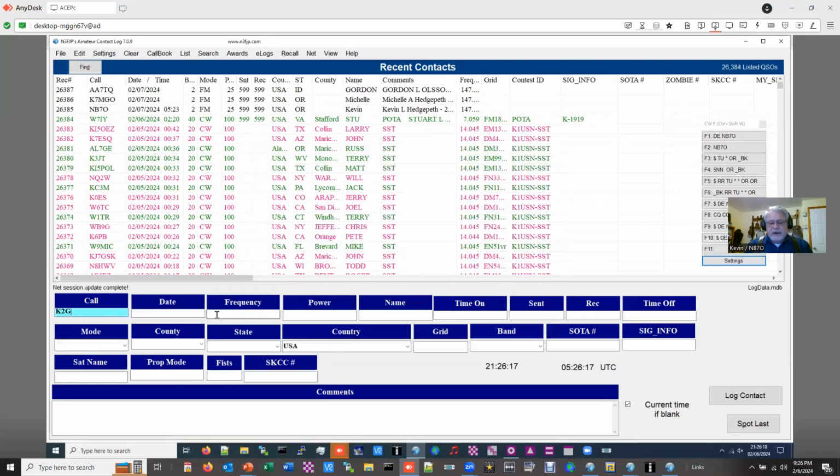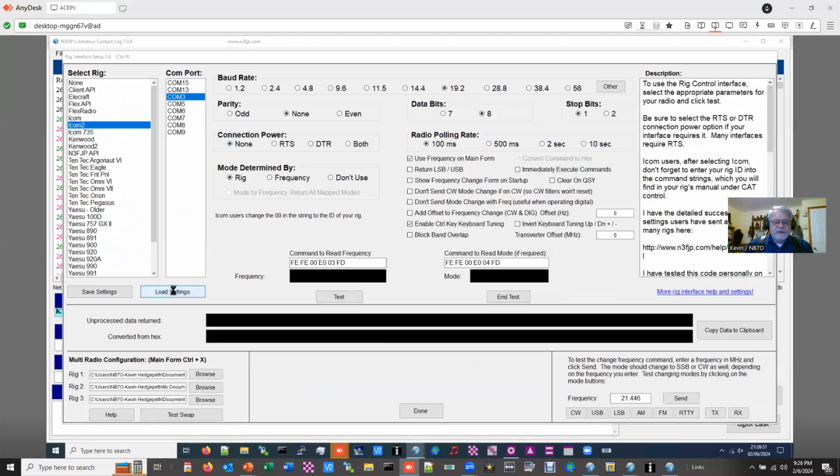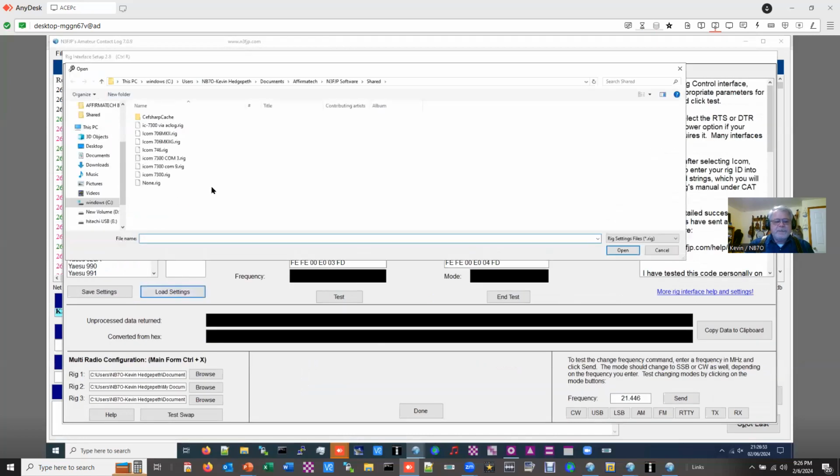And if they were actually there, the frequency would go in there. I forgot to mention this. Once you set up the rig control, you want to save it so that then you can come in here and say, all right, I have 7300 saved here for COM3.